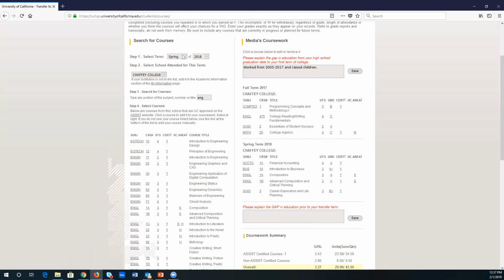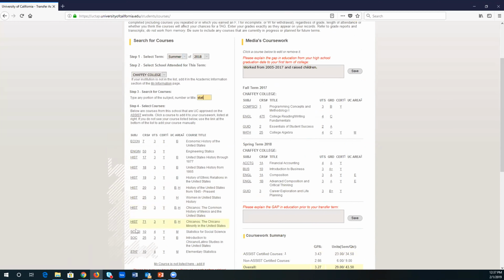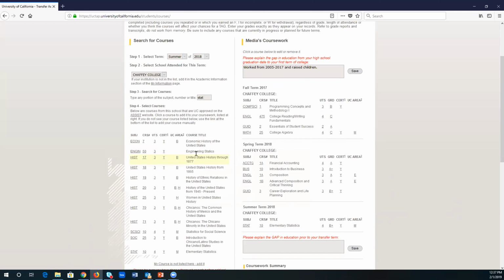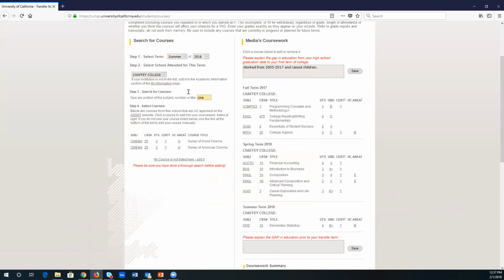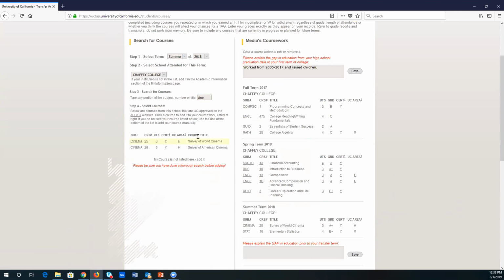So we're going to move right into the summer. Summer 2018, so we'll leave that there. And this student took stats as well, Stats 10, and received a letter grade of a B+. And then the student also took a cinema course, Cinema 25. The student received a letter grade of an A+. So once you get going, the tool is actually pretty easy to use because it pre-populates all the transferable coursework.